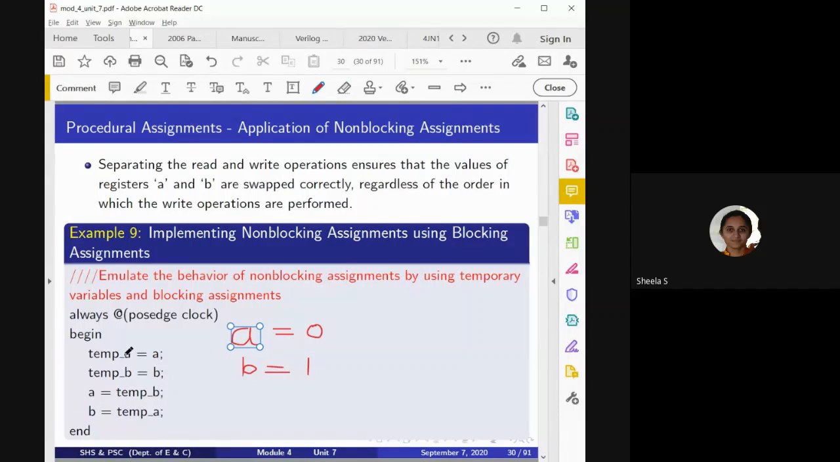Now the value of temp A is equal to 0 and the value of temp B is equal to 1. So I write A is equal to temp B. Since temp B is equal to 1, 1 will be assigned to A. And B is equal to temp A. Since temp A is equal to 0, 0 will be assigned to B. So like this it will exchange.